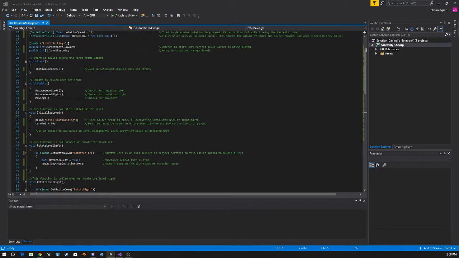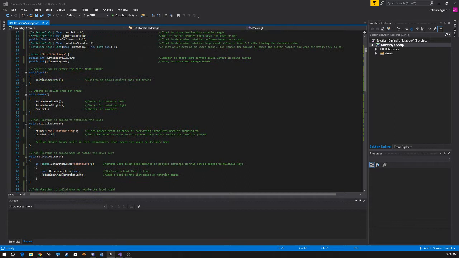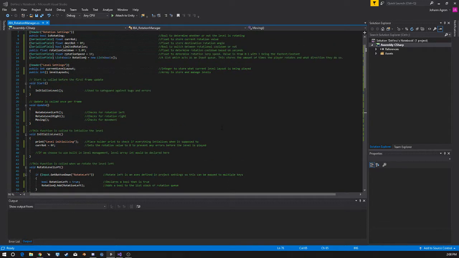And this just makes sure that whenever we start the level, the current rotation is always set to 0. It sounds a bit redundant, but if we end up doing the level manager thing, it's good to have this here so we can call initialize level whenever we want to switch to a different level, and it makes sure that the current rotation is set to a flat value of 0, so there's no weird decimal places being added, and the entire level becomes synchronized, right?